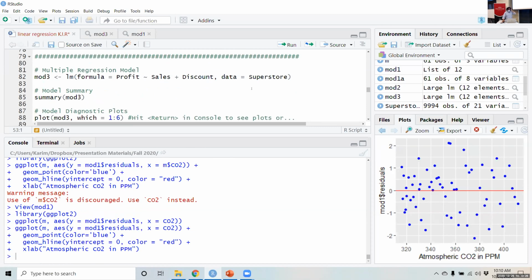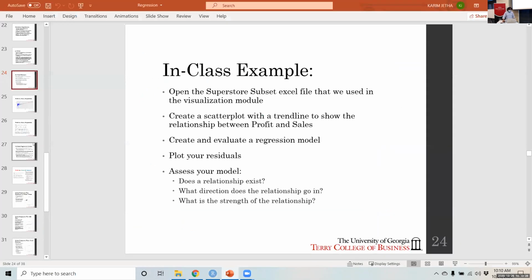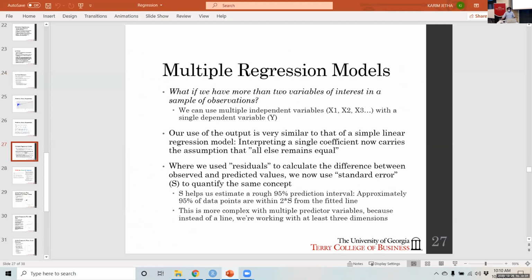So then if we want to, right, we can take our simple linear regression and say, okay, now we have multiple variables of interest in our sample of observations, right? So now instead of just looking at, let's say, sales and profit, right? We want to see, does sales predict profit? We can say, okay, do sales and discount amounts predict profit? We can build a predictive model that's a little bit more complex, a little bit more sophisticated than just a simple one predictor, one dependent variable model, right? So what does that do?